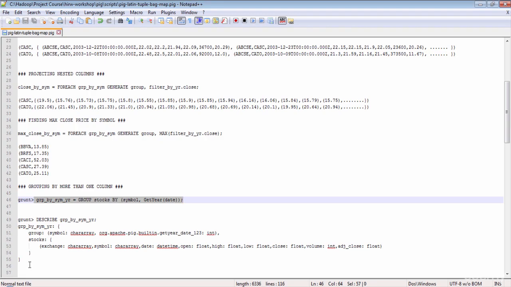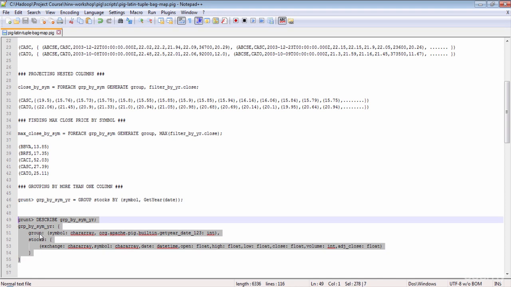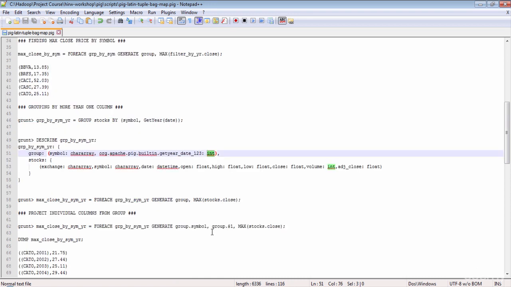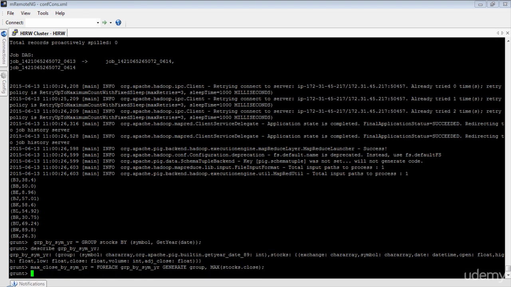Here's the output. I have formatted the output right here. So as you can see, the group column now has two columns, the symbol and the year column, which is an integer. Now, the problem is to calculate the maximum closing price for each symbol every year. Since you have already grouped the records by symbol and year, here is your foreach statement to do the projection. So you're saying for each group by symbol year, generate the group, that is the symbol and the year, and the maximum closing price from the list of records for this group. Make sense? Let's run this instruction. And let's do a limit 10.